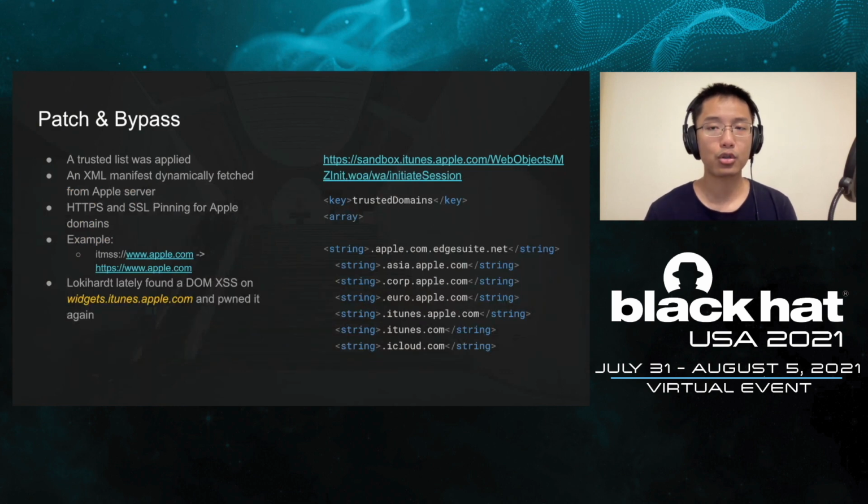Since then, a trust list was applied. Before the navigation, iTunes Store downloads a list of trusted domains from sandbox.itunes.apple.com, reads out the trusted domains list, and compares the URL with that. Besides, it only accepts HTTPS and has SSL pinning, but Loki lately found a cross-site scripting on widgets.itunes.apple.com to pwn it again.